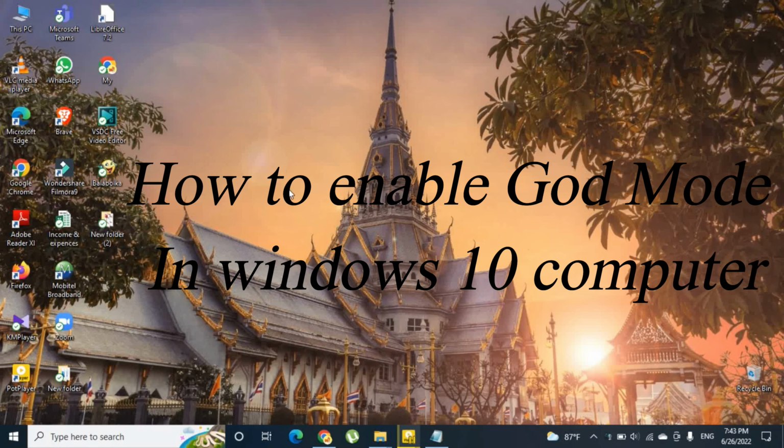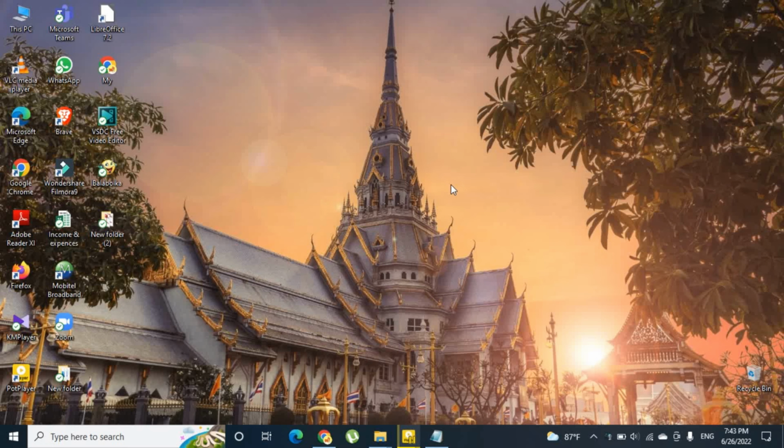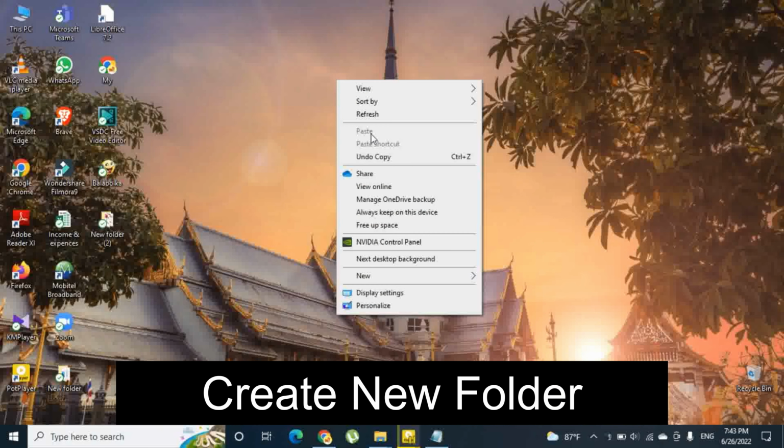Hi guys. Let's see how to enable God mode in a Windows 10 computer. This may be a little too niche for most users, but if you are a power user or IT professional who wants access to all of Windows control panels from one folder, God mode is for you.